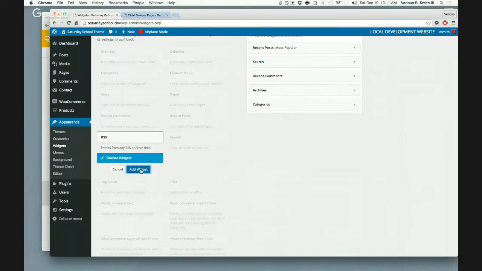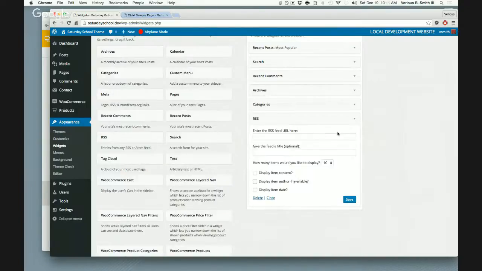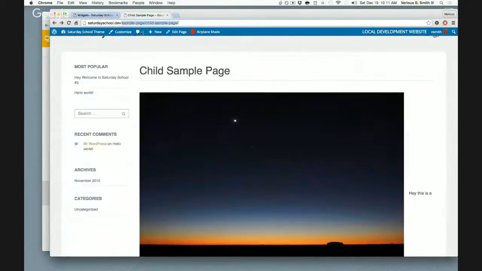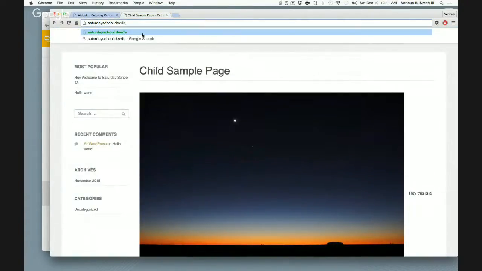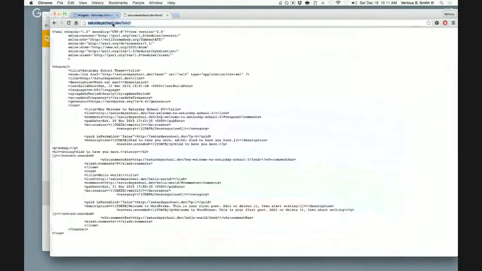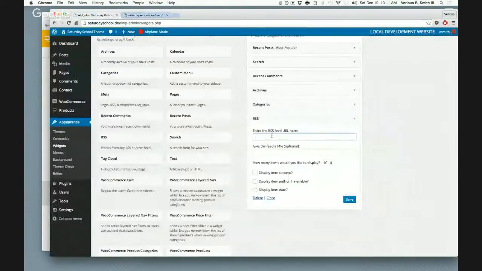Now I'm going to see RSS show up here on this sidebar. And I can enter an RSS feed URL. If I wanted to just use the RSS of this website, then I can go to feed, Saturday School Dev./feed, and that's going to pull in this RSS feed. And I can say Saturday School feed.